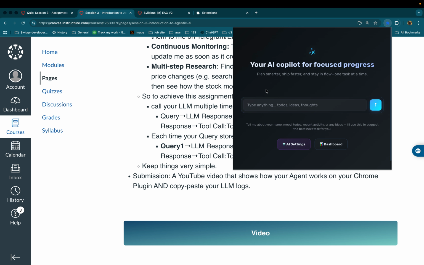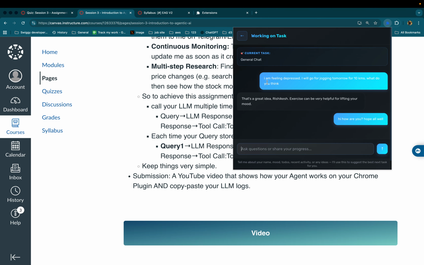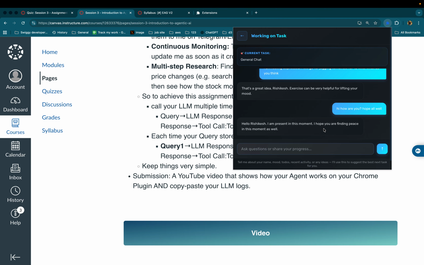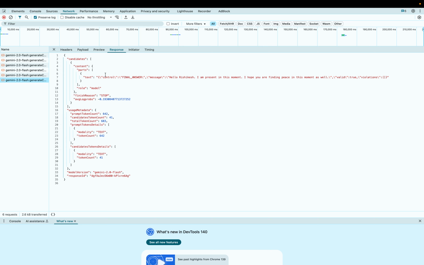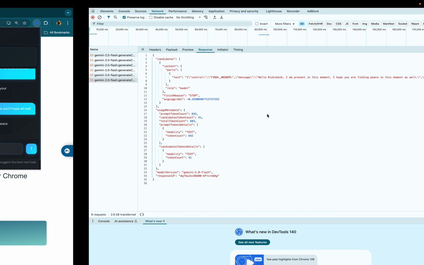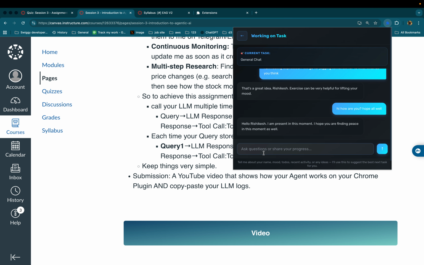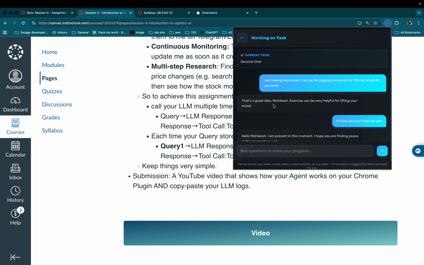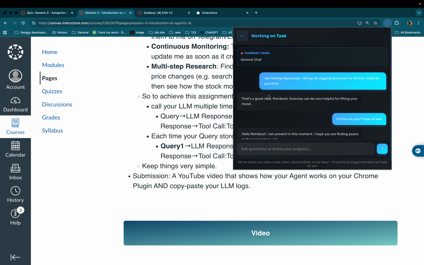And if I do a simple query like, hi, how are you, hope all is well, it says, I'm present in the moment, hope you are finding peace in this moment as well. There is only one call, which gave me the final answer. There is no to-do and no personal info here, so nothing got updated.